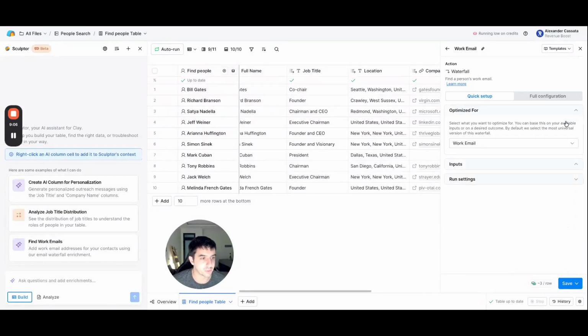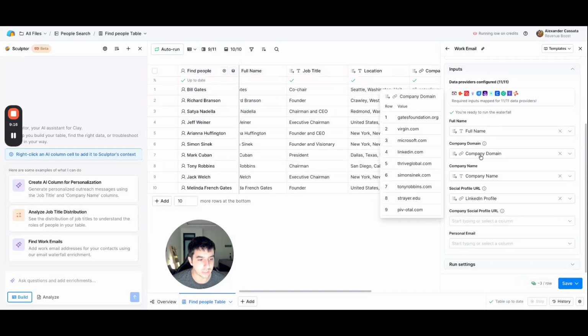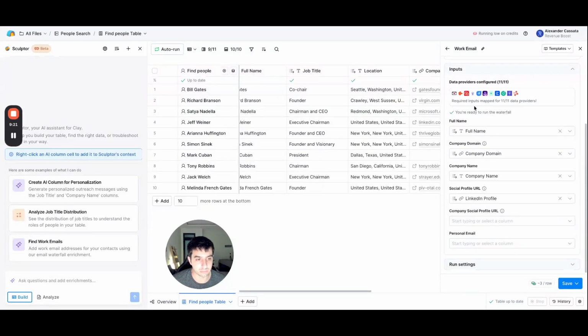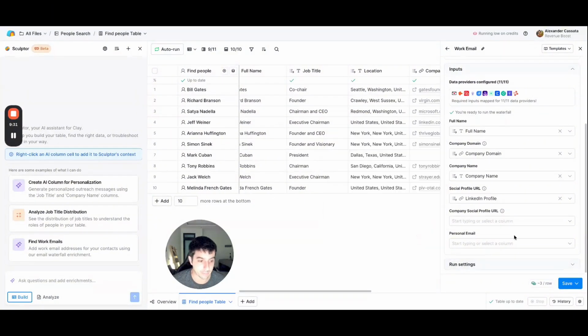So basically, these are the inputs. You can actually customize it as well. And it basically tells you, so that you have to customize the inputs that go into the waterfall. So if you have the full name, if you have the company name, if you have the LinkedIn profile, any of those are enough for these tools to be able to find the person. Ideally, the more the better. But if you have just the full name and the company domain, or just a LinkedIn profile, either of those are enough at a minimum.